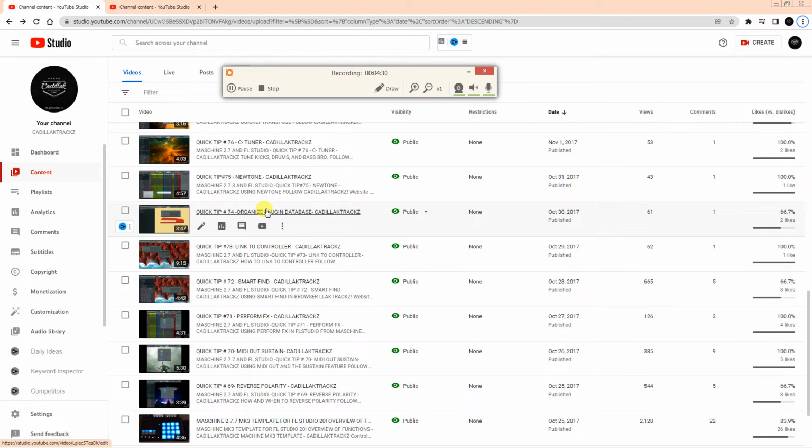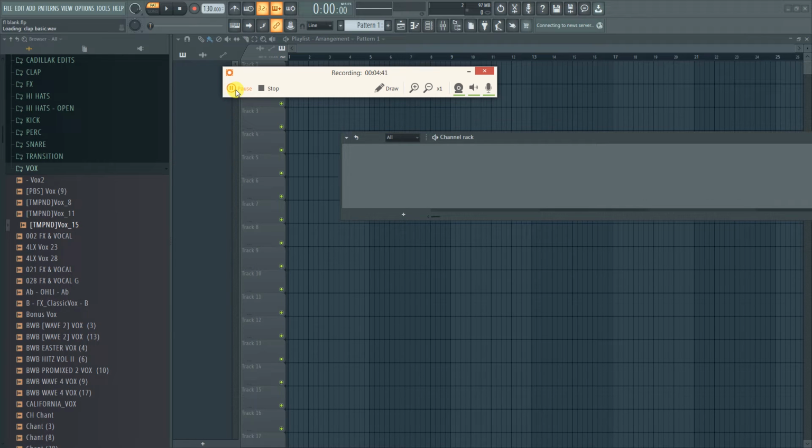After that, we did an organized plugin database. This one is just a simple one, but it's good for a lot of people that are just starting. So I'm gonna go over this real quick. All right, so the next one, organize presets, and that's real simple.